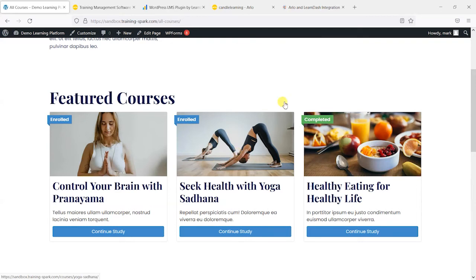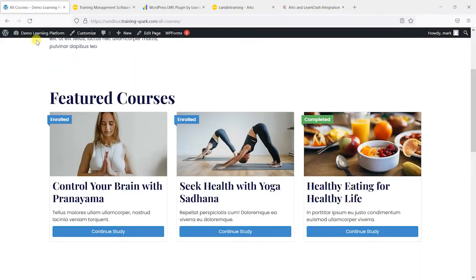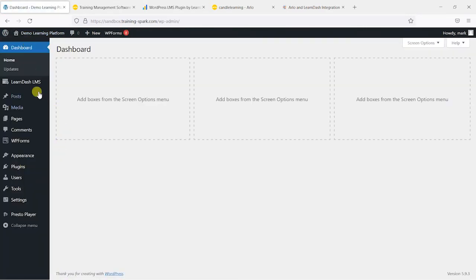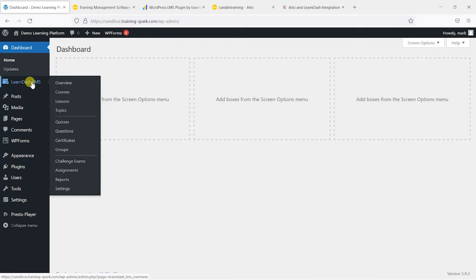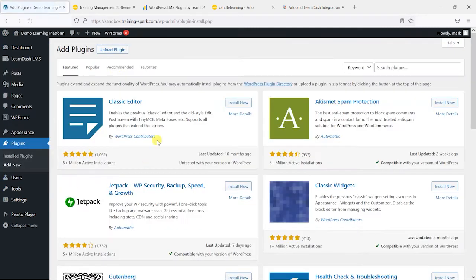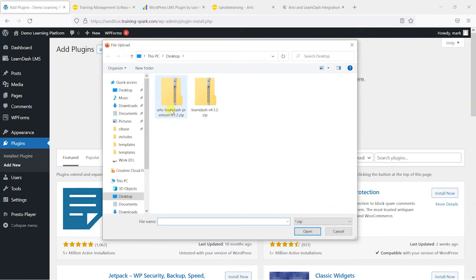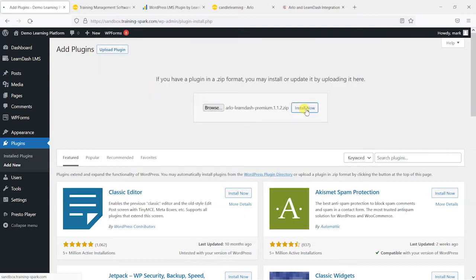So to do that, we install this plugin. So if I head back to our WordPress install here, where we've got our LearnDash platform already set up, I'm going to go to plugins and then add new. And what I'm going to do, again, as I did with LearnDash, is go to upload plugin, browse to the file, which again will be a zip file, and just install it.